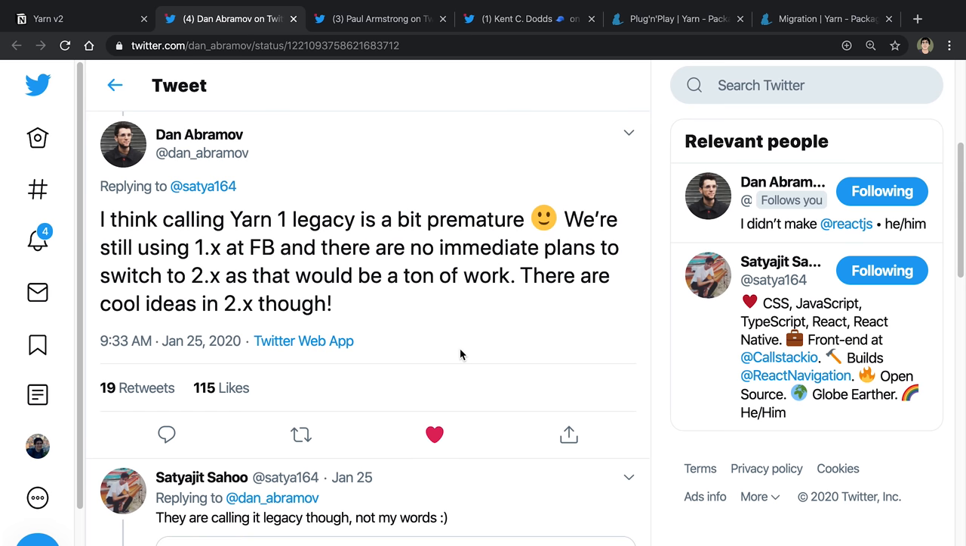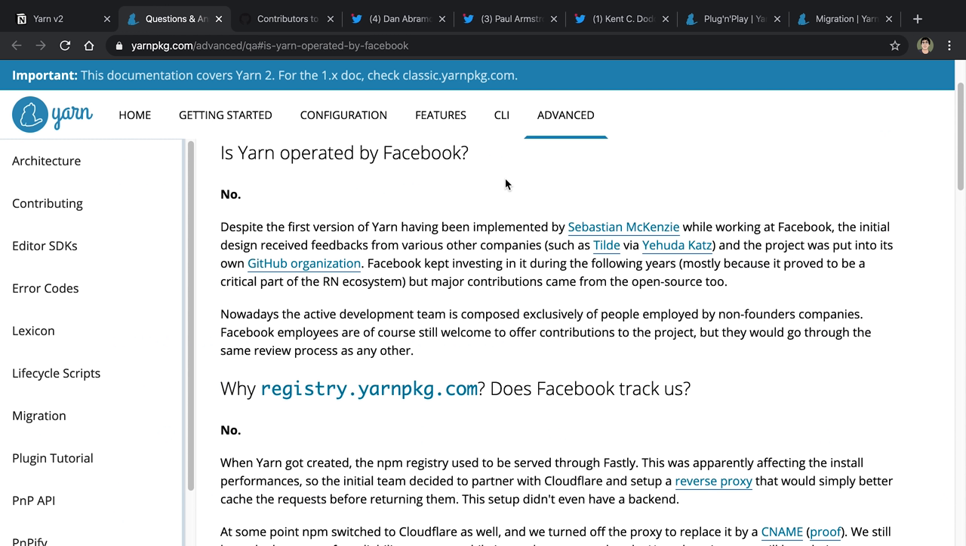So when I first read this tweet, I thought it was super awkward that Facebook, who creates React Native and creates Yarn, is not even upgrading to Yarn 2. Like, they made it so it's not compatible with React Native, and then they're not even going to upgrade? That didn't make any sense to me. And that is where I had my first big misconception. So Yarn is not operated by Facebook anymore, and that's where I thought they were operated by Facebook still.